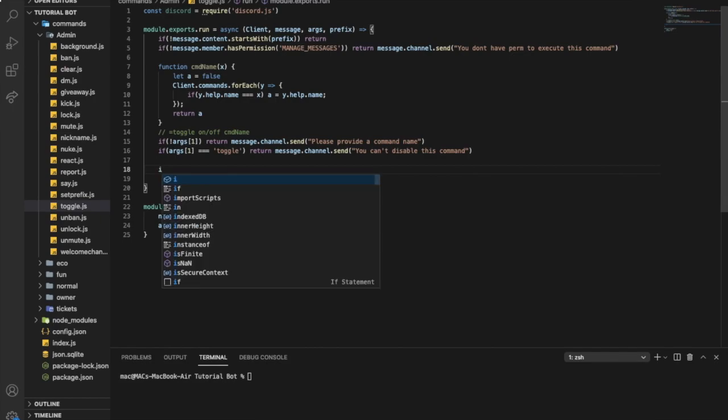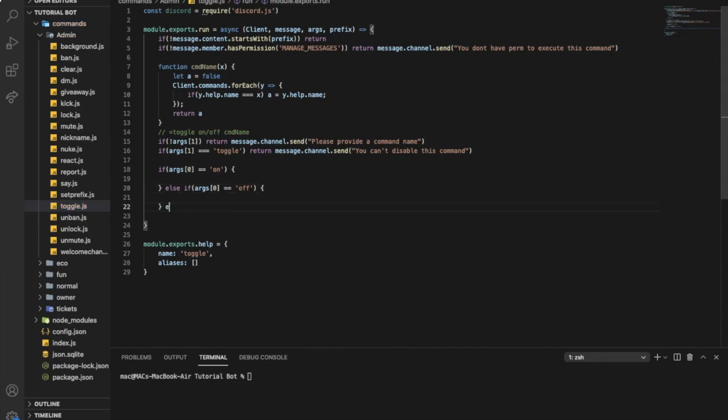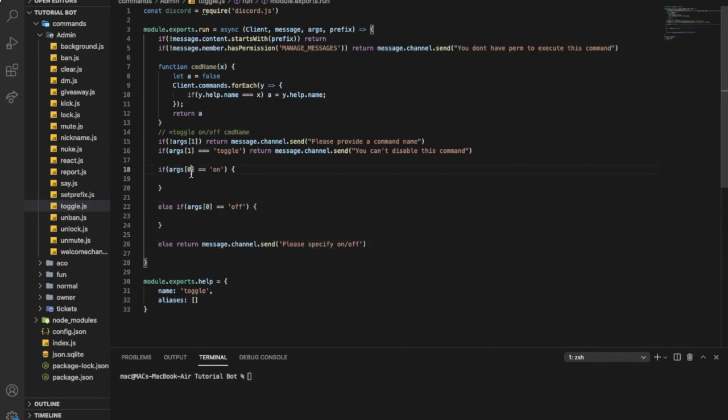So here starts the fun. We want first to check for args[0]. So if args[0] equal to on, else if args[0] equal to off. I will just want to put the last else. It's gonna be just like an error or something. So else message.channel.send, please specify on or off. So let's see this. It's pretty funny here. Here is where it starts the fun.